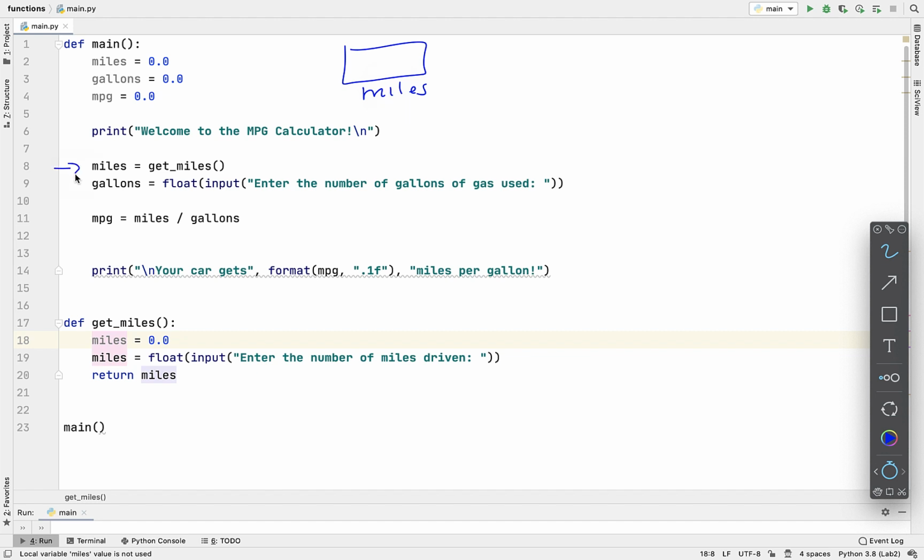And when this statement executes, this is a function call. It's the name of the function and parentheses. And so it will go down to where the function is defined, and it will execute all of these lines of code. So this makes a different variable called miles. And this miles is different than this miles. They're two different memory locations. This function does not know about the miles in main, and main does not know about the miles in the get miles function. They're like hidden to each other.